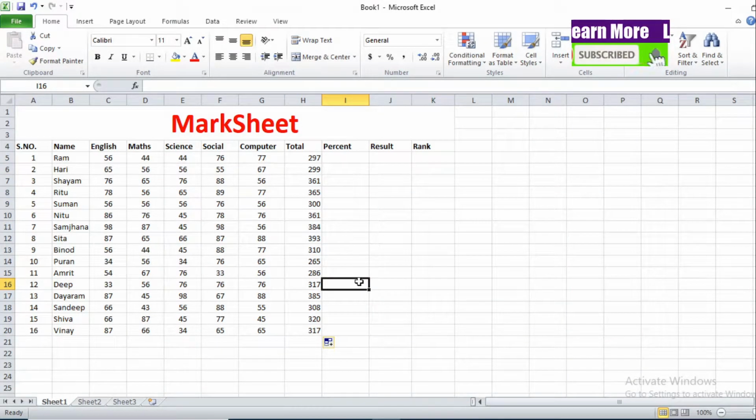Now you can see the total marks of all remaining 15 students also calculated in this way. No need to use time and again formula. Just you can copy the formula by dragging the small square box.